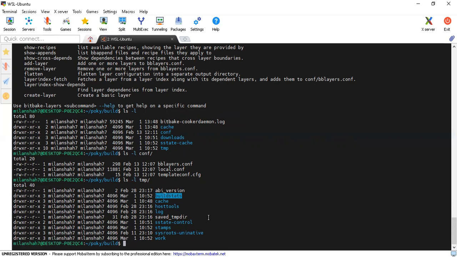So if you create an image, the deploy folder will have one folder inside it called image. This will contain the complete images built by the OpenEmbedded build system. And these images are used to flash the target. Apart from that, if you create any SDK, the deploy folder will have one more folder called SDK, and it will have that inside it.